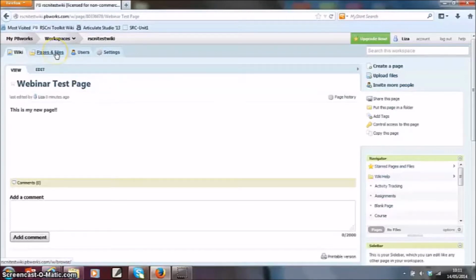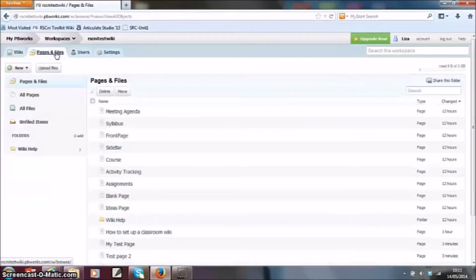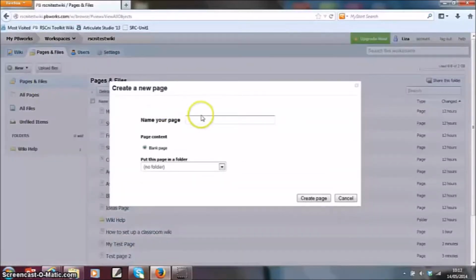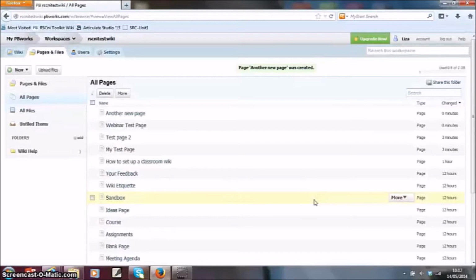You can also create a page from within the Pages and Files Manager. So if you click on Pages and Files, you'll see a new button. Select Create a Wiki page and enter the title of the page as you did in the last step, and click on the Create Page button.